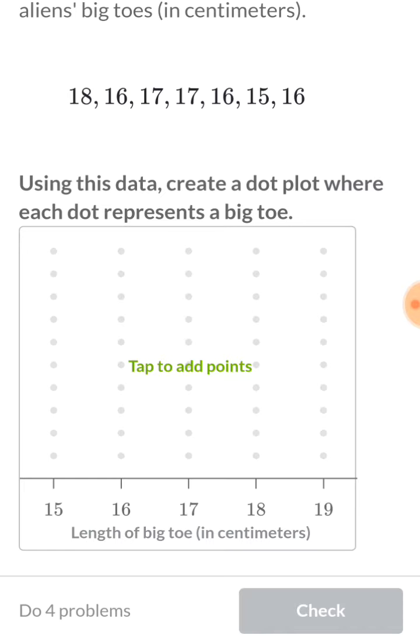So all you have to do is tap the number that represents how often you see that data point in the given data. So I like to just go in order from the actual table. So I have 15. I look at my data and I see that 15 is represented one time. So I have 1 15. I look at 16.